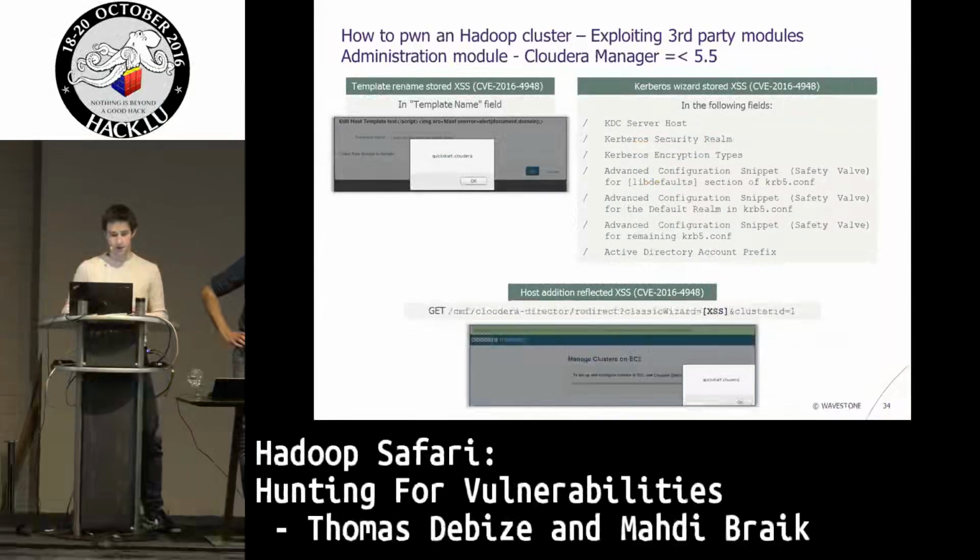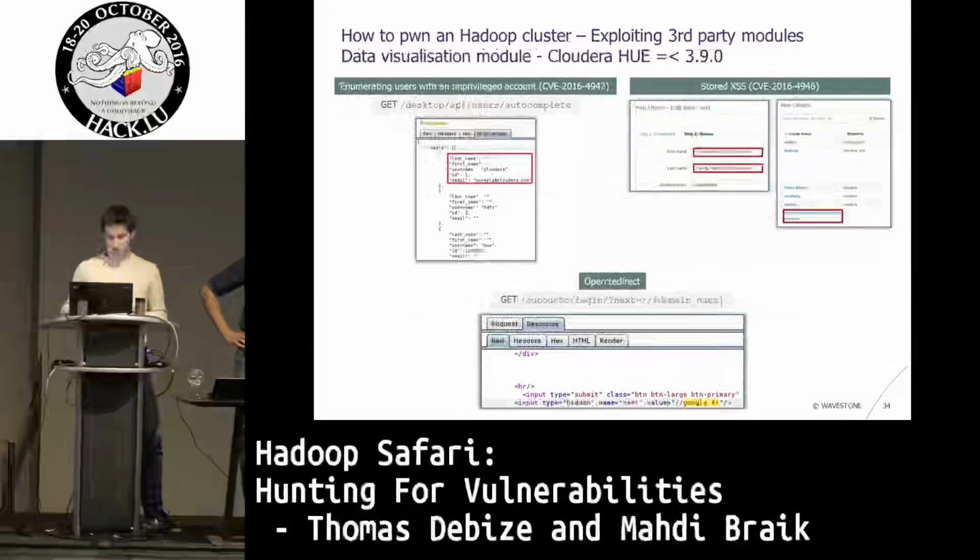You have a lot of XSSs. For Cloudera Hue, which is a data visualization module, you have some authentication and access control issues. You can list users. You have a lot of XSS, really plain XSSs, in the first name and last name fields. To be honest, you also have some open redirects.